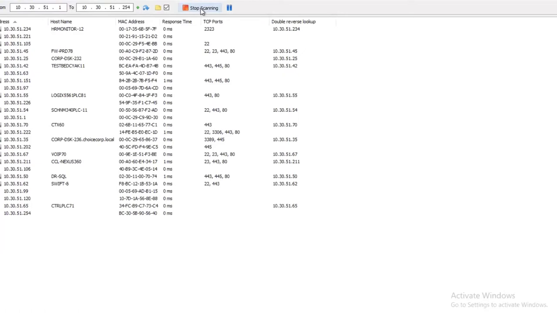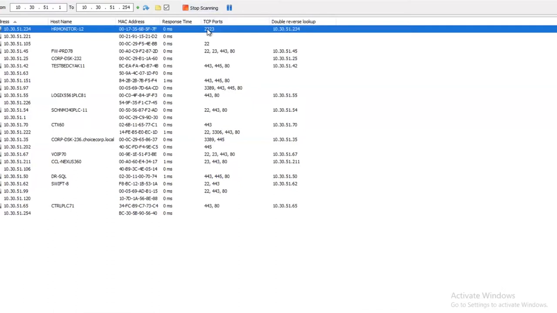One of the things that I've configured the scan to do is specifically also look for IoT devices. This particular IoT device runs on a very specific port, port 2323, and we have already discovered that port is open on the network. And you can see that the host name over there says something like HR monitor. I'll show you what that is in a second.